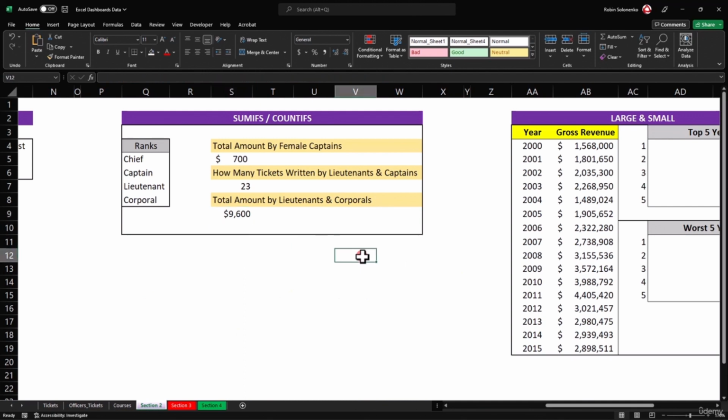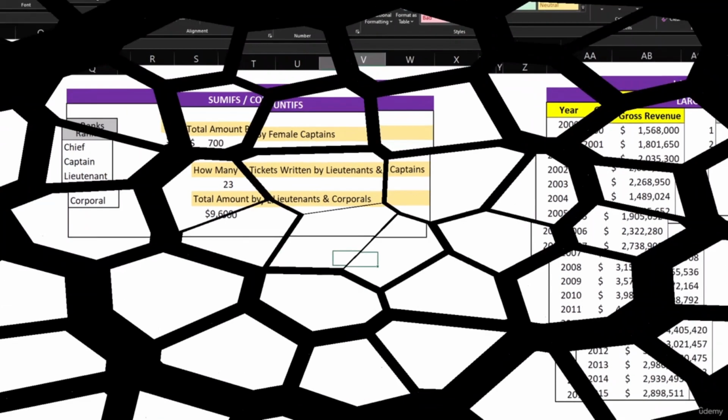Okay, that's all we have to say about the IFS functions. Let's go on to the next topic, where we talk about large and small functions.